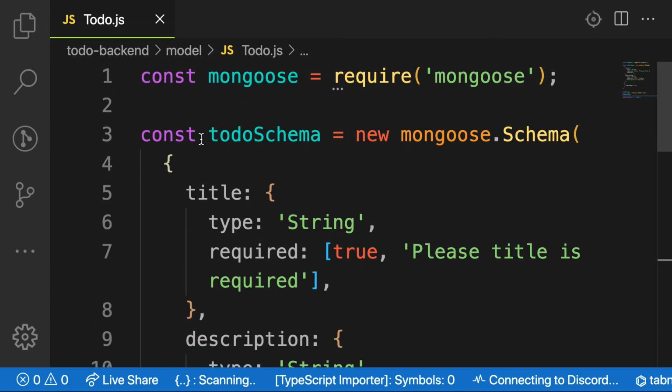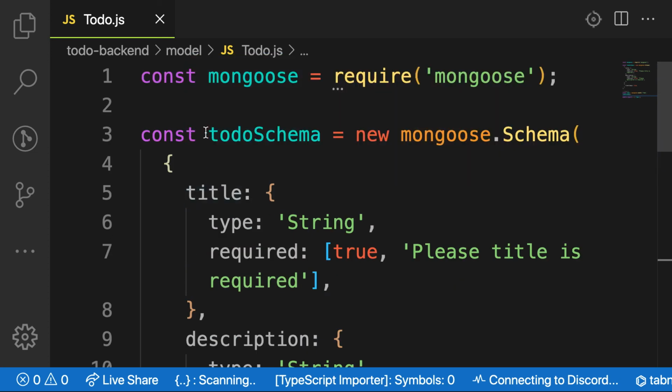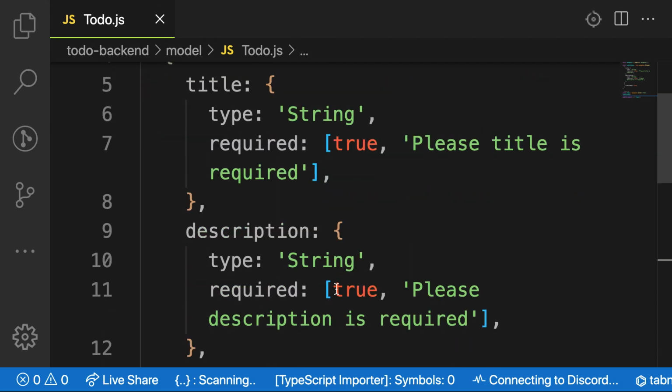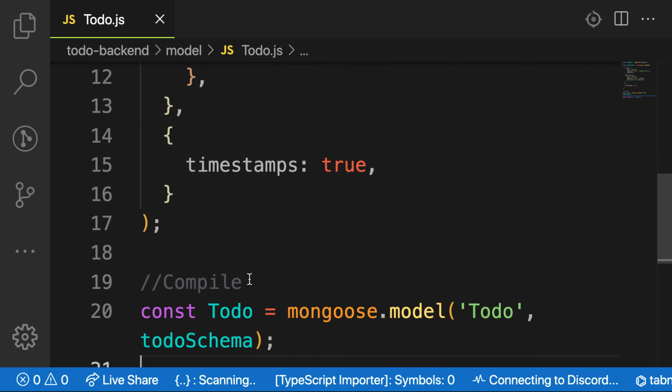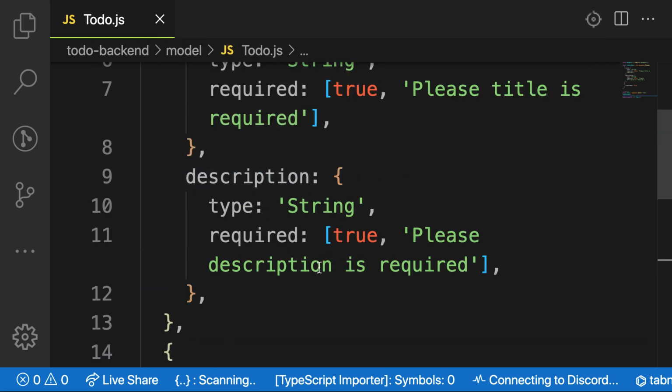Now we have an instance of our class. Let me call this one the class of Todo, and we can create an instance of this class inside our application. Any todo we're going to create is going to follow this pattern, this structure: title and description.